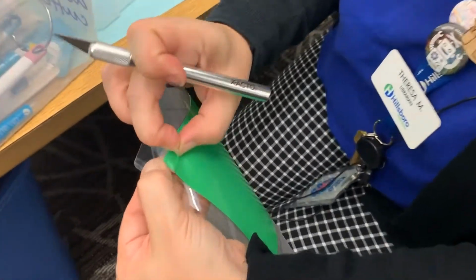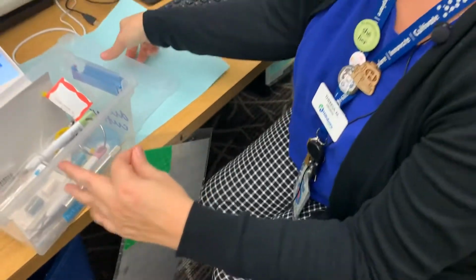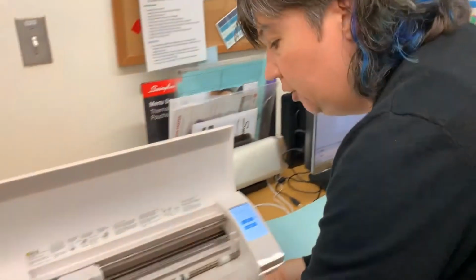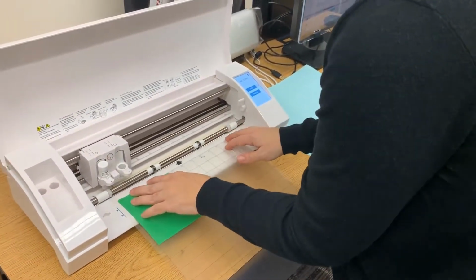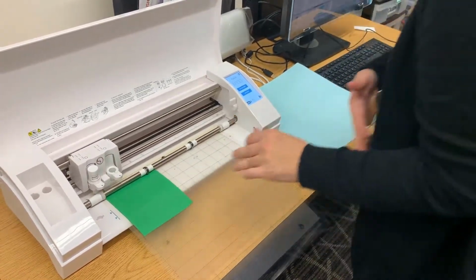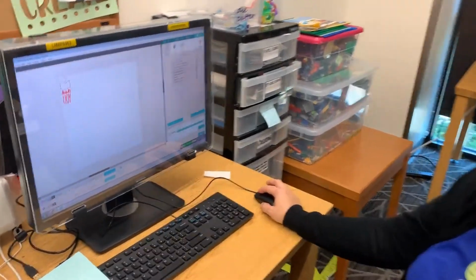So this is how it will look, which is great. So I know that the test cut worked. So my depth of my blade is fine. So I'm just going to reload that in, lining it up, load. And then I'm going to send it here.